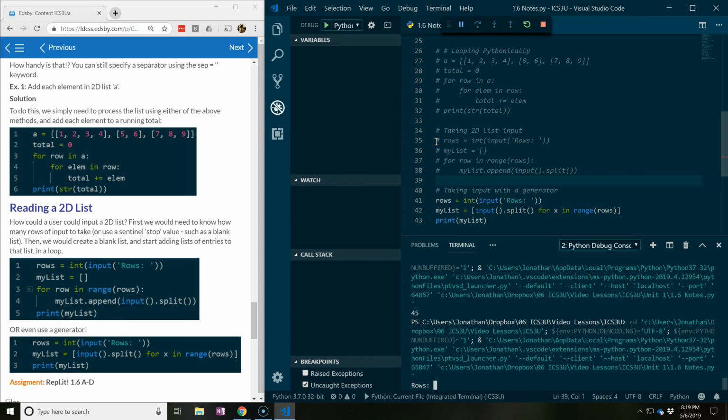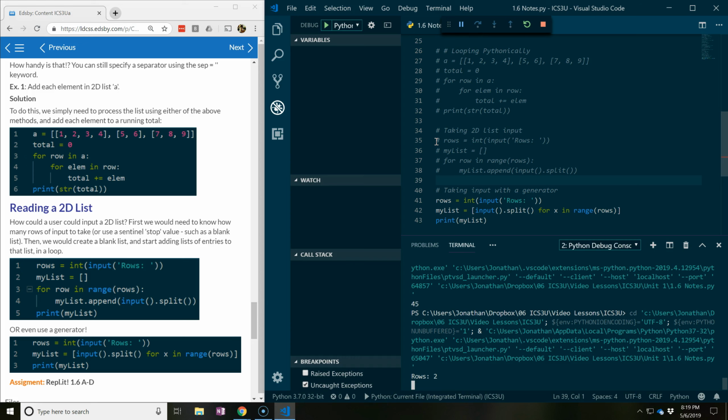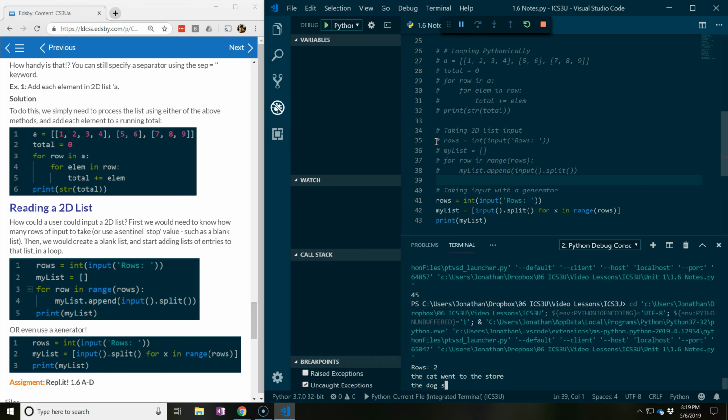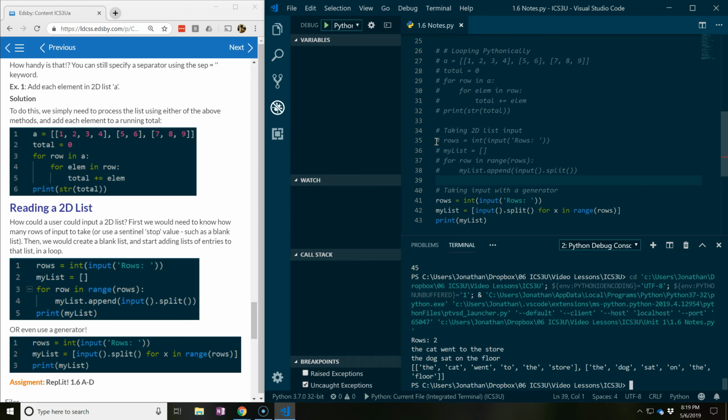So we'll type in our rows 2, and now we'll type some stuff in. The cat went to the store. The dog sat on the floor. Right, so there you go. The cat went to the store, and now we have the second one. The dog sat on the floor. Right, so we have a 2D list full of words.